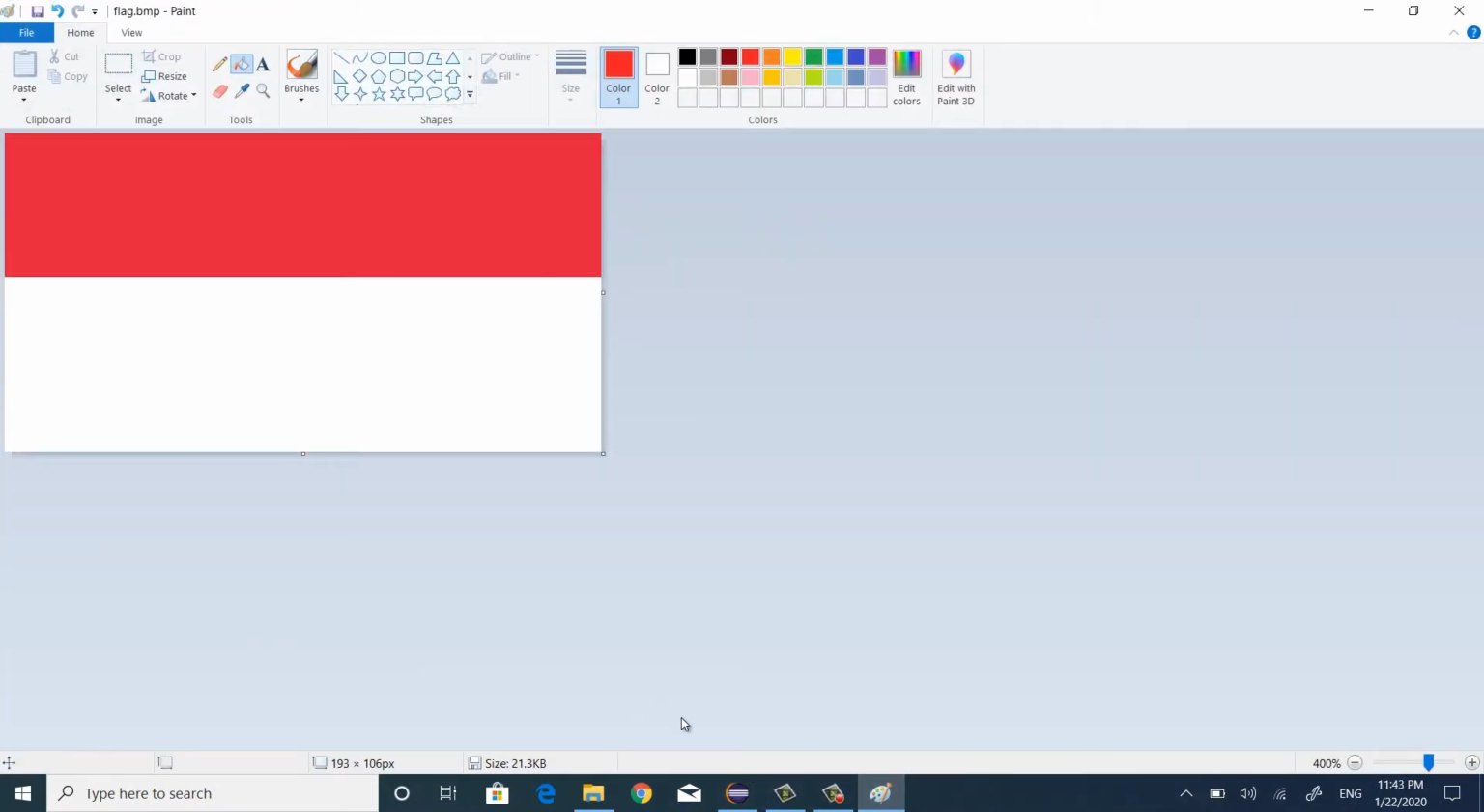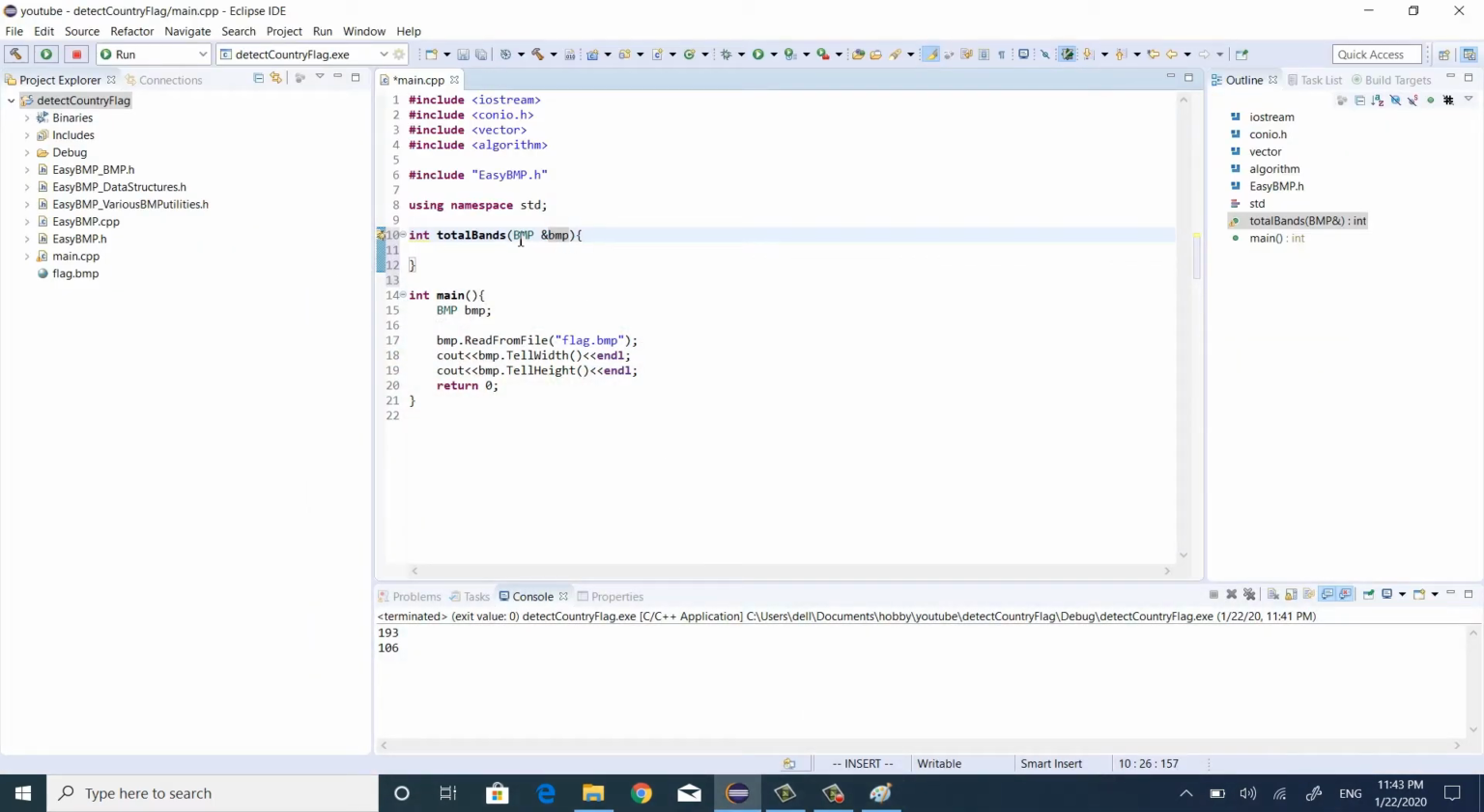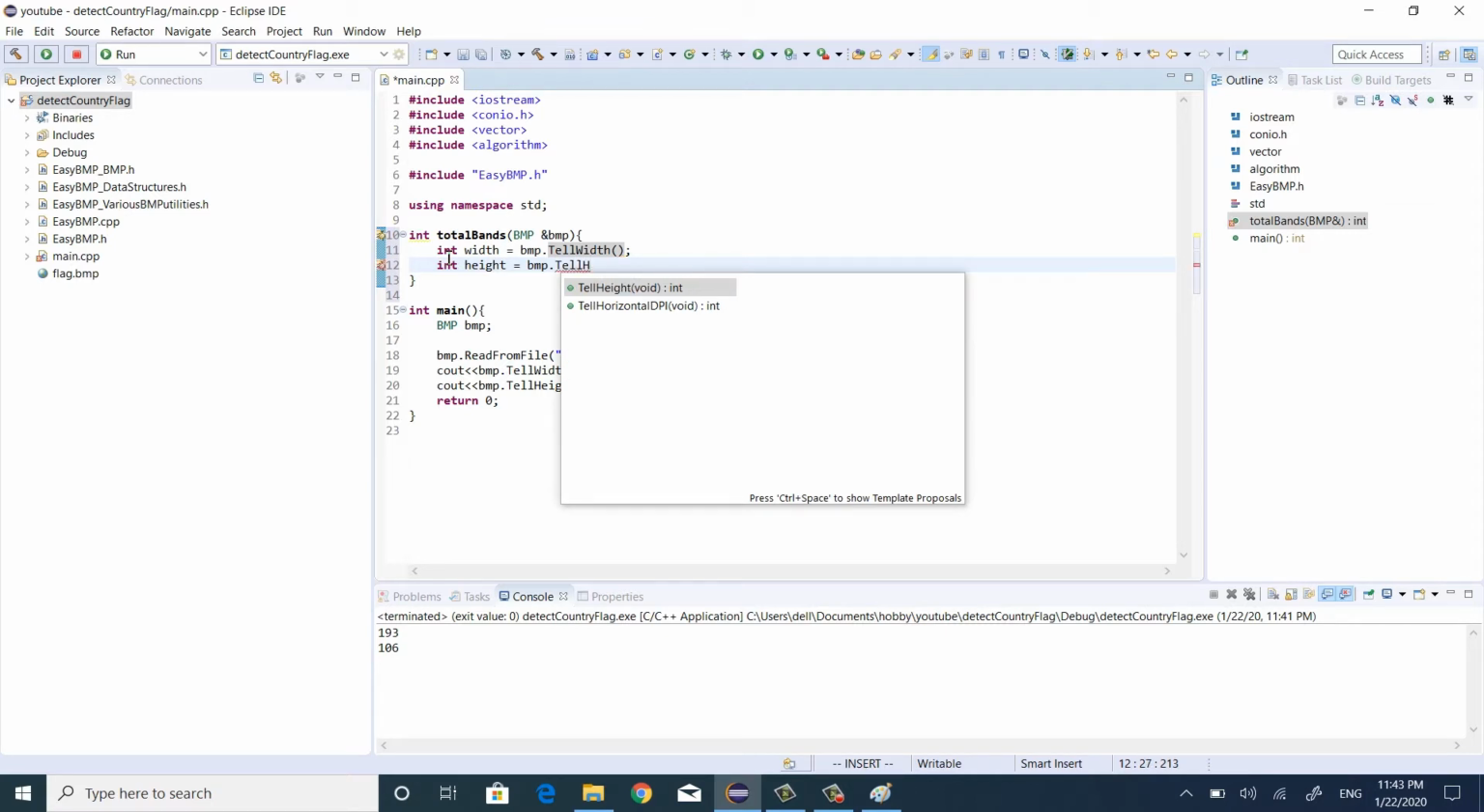If I have a large file, let's say an MB of file, then I don't want to create a local variable that takes that much space every time. So it's better if we call the function with a reference parameter. It's safe that way. So now let's find out the width. Width is bmp dot tell width, and then height is bmp dot tell height.